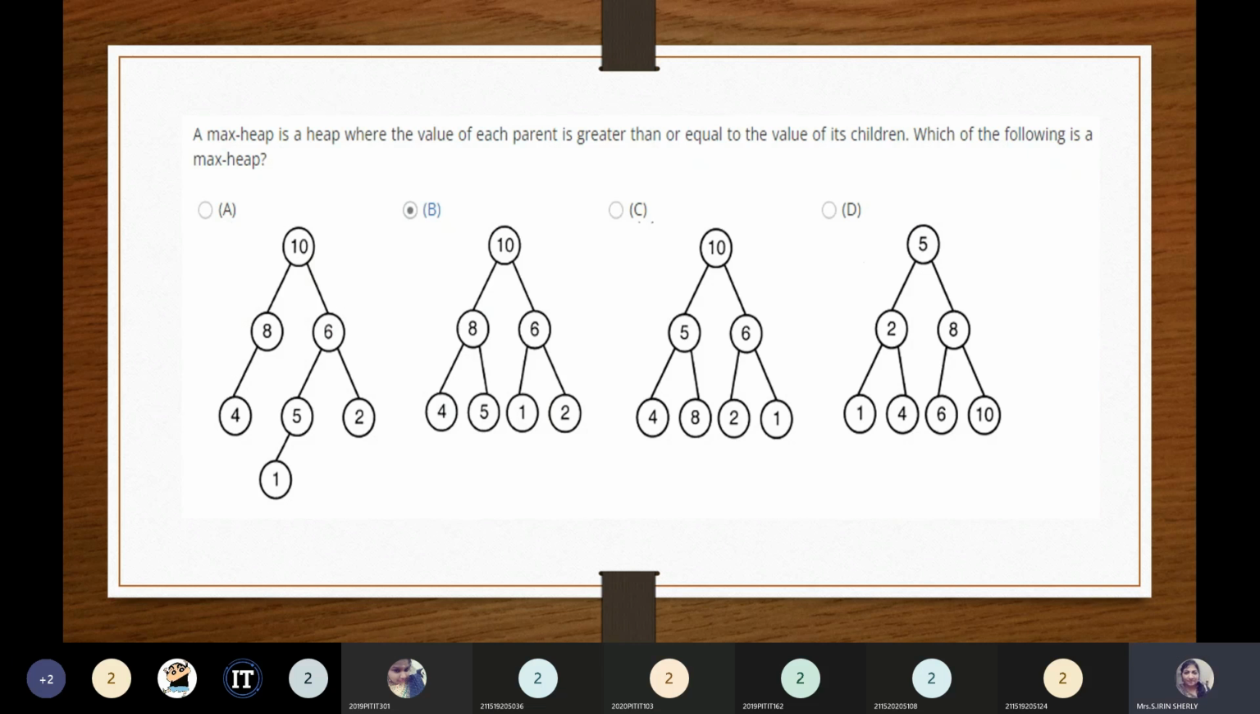So next question. A max heap is a heap where the value of each parent is greater than or equal to the value of its children. Okay, so max heap means what? The value of the parent will be greater than or equal to the value of its children. Which of the following is a max heap? So in these 4 diagrams, 4 heaps are given as options. Which one will have the greater value in the root node and the parent node? Only see here.